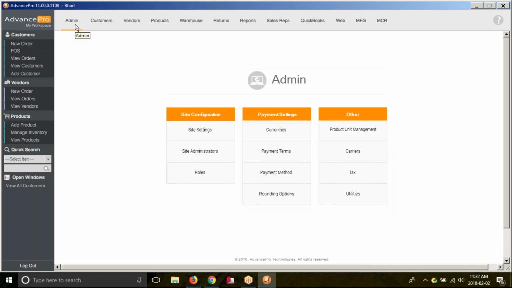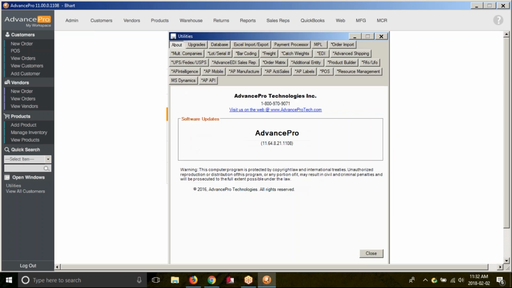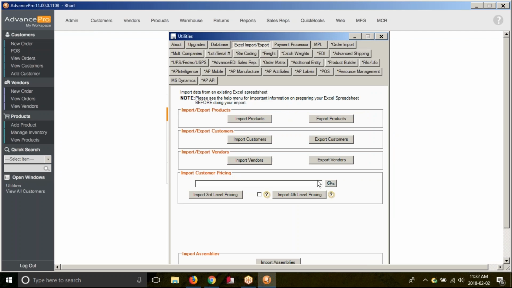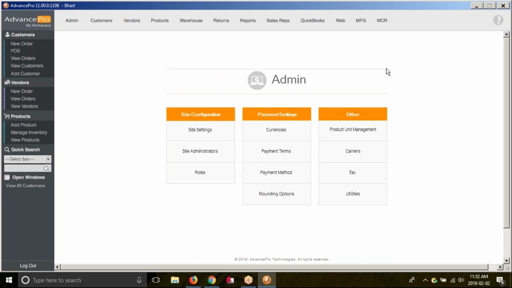It's the exact same way to deal with it, but you can also do it from your admin tools. So you can come into admin, you can come into utilities, and what you're going to do is just come to Excel import export, and you can see we can now import customer pricing. Again, you just browse for that file, you go ahead and grab it, and you import the 4th level pricing structure. All right, so this concludes today's summary of the entire 4th level pricing.